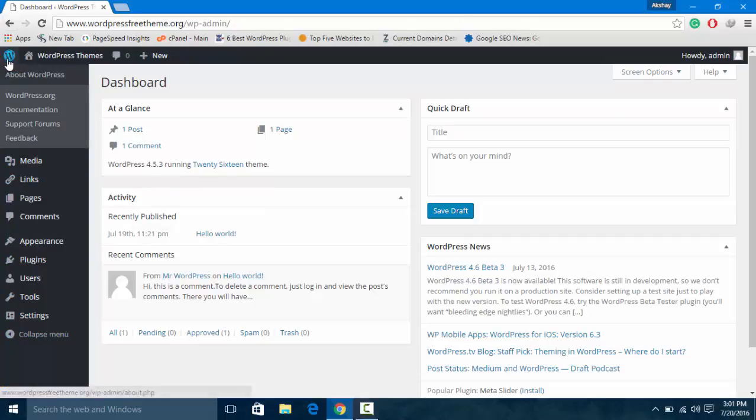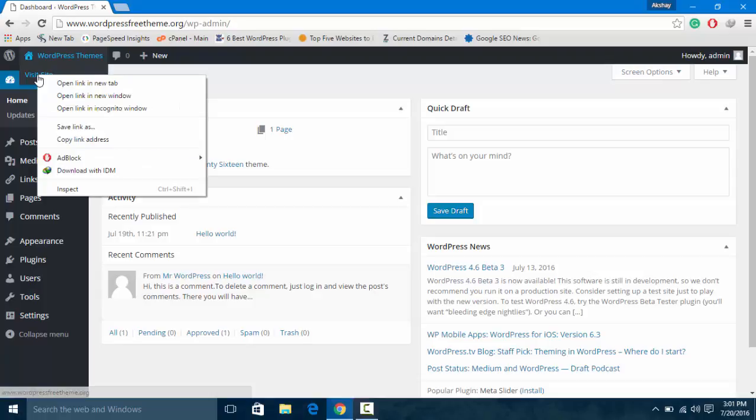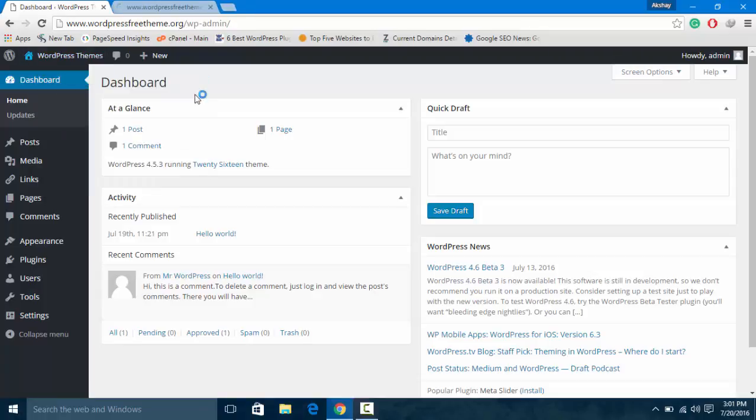First of all is the WordPress logo, and it generally contains About WordPress, WordPress.org, documentation, forum. You can ignore this section. This is your homepage. If you want to visit your website, you can click here. For example, I'm right clicking on this visit site and opening it in a new tab, because I don't want to lose this page.